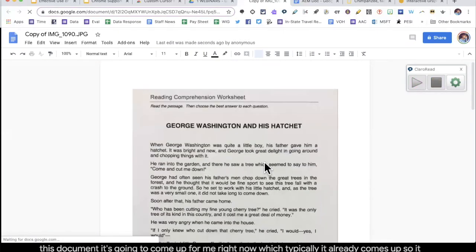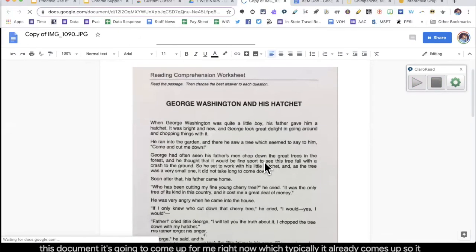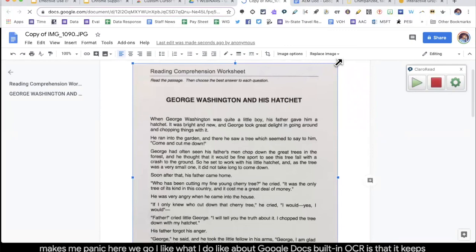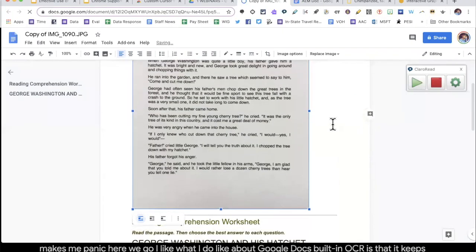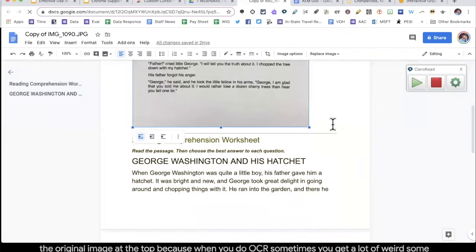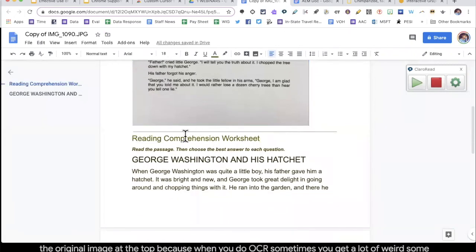What I do like about Google Docs built-in OCR is that it keeps the original image at the top, because when you do OCR, sometimes you get a lot of weird things coming out of it that's going to need some edits, especially when you're working with graphs or something like that. So now you can see all of this text down here is editable, and I have the Read&Write Google extension already on my toolbar, and I'm going to click that open.